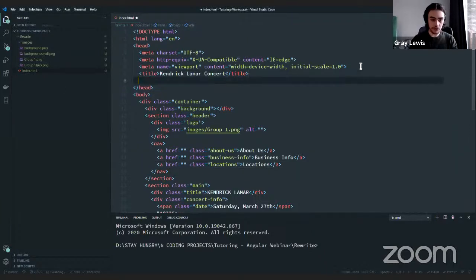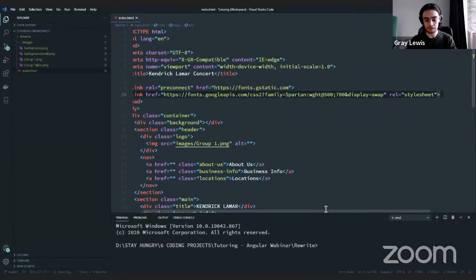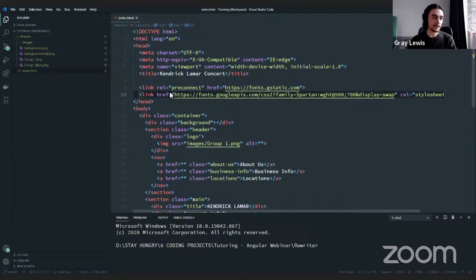So the first thing I'm going to do is actually embed a font that will allow us to use the font self-explanatorily, but without it being installed on our users' computers. So that's what this link element is for.